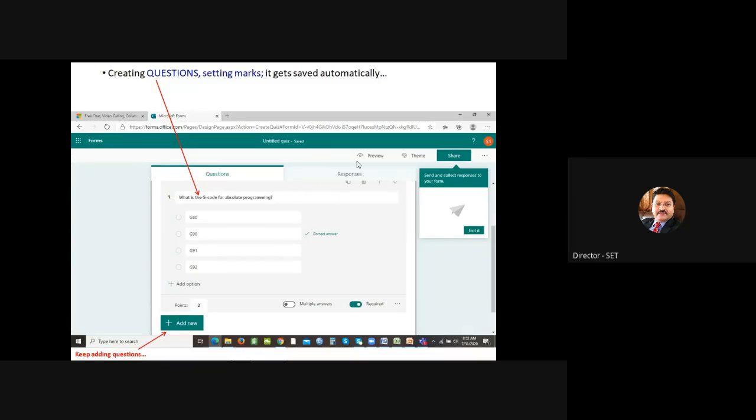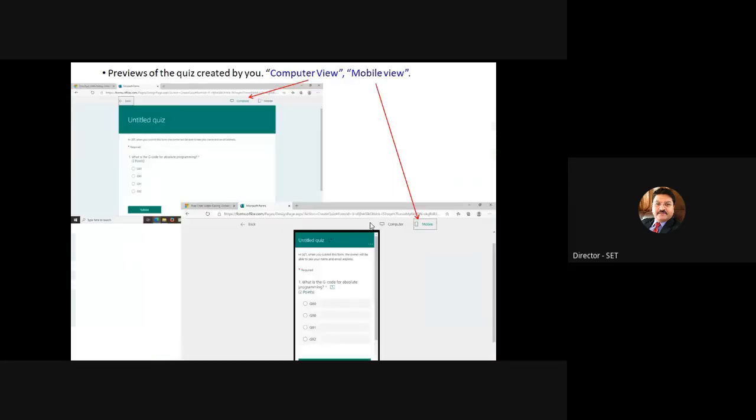Once you're done, you can see the preview here. If you click Preview, you see, this is the beauty of Microsoft Teams. It shows the preview in computer view. If students are using computers, they will get the preview like this. You see, what is the G code of absolute programming? 2 points. That's all. They do not know which is the correct answer. If they click G90, they will submit. This is what the student will do.